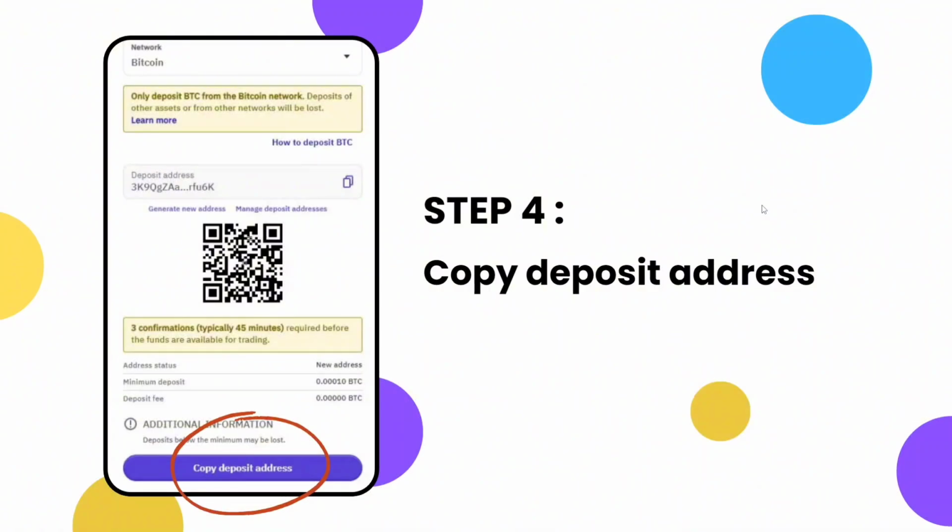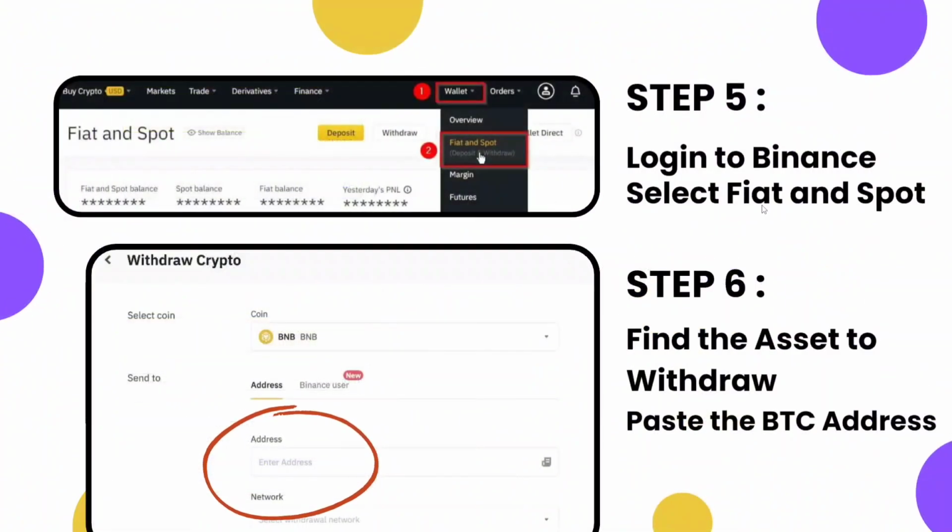for our Binance transfer. So head into your Binance account by logging into your Binance and then head into the top right corner of the screen to see the wallet icon. Click the wallet icon and then select Fiat and Spot. Fiat and Spot will open an interface where you have to select the asset that you wish to withdraw. So select that asset and then it will open this withdraw crypto interface.